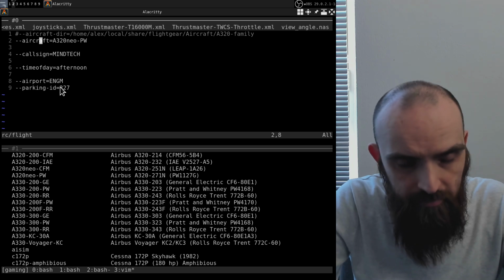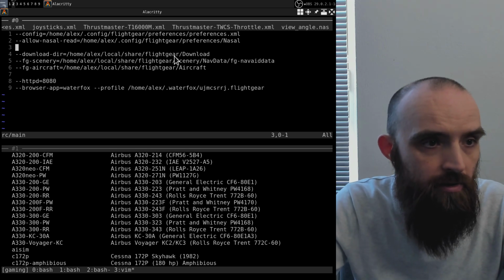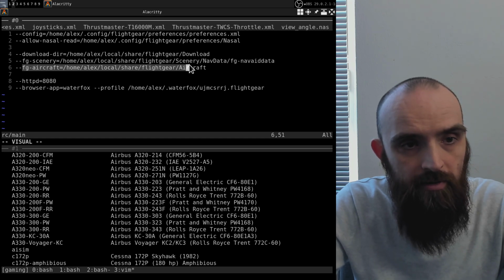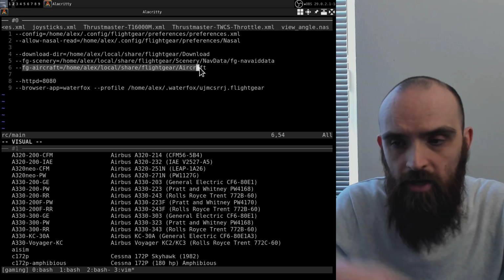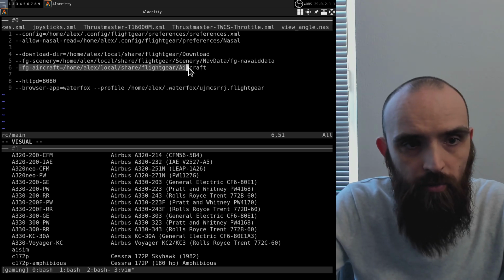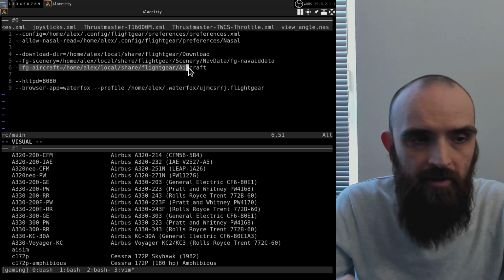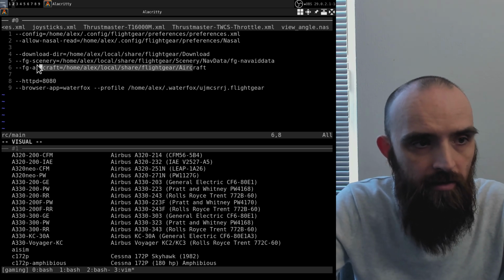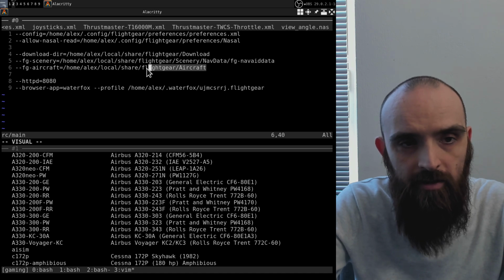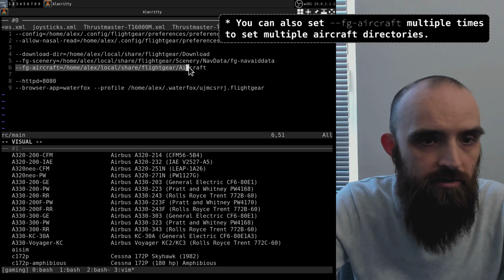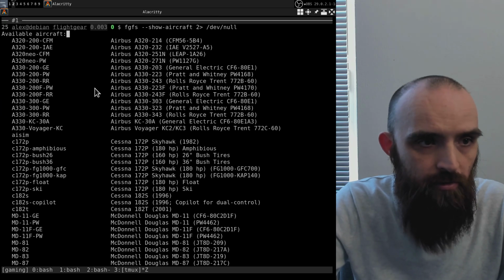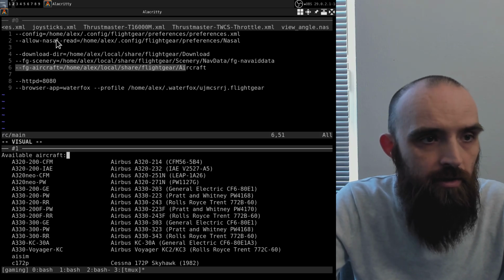And in your fgfsrc files, you also need to define the directory for the aircraft that you downloaded from somewhere else, just like you do in the graphical interface when you add that aircraft folder. This is the same thing that you do for the command line way of launching FlightGear. Once you add that, your aircraft should show up in this list, and then you can add them.